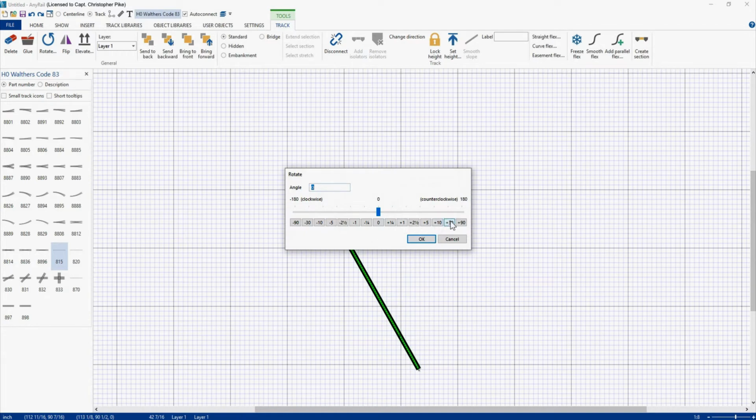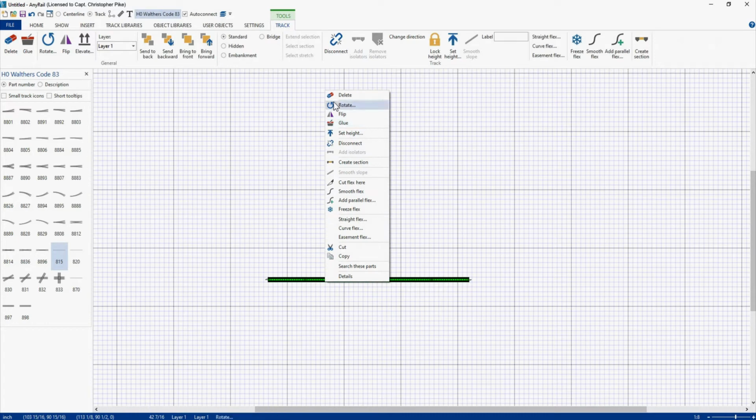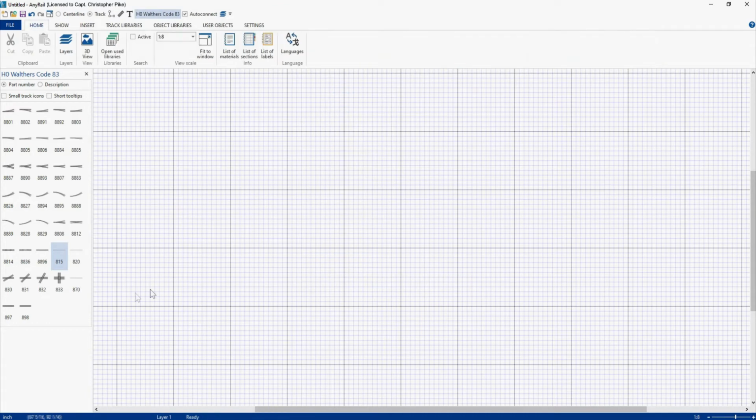Let's put this guy back to 0. See, right now it thinks it's at 60 degrees because it always starts from its last angle. So we'll hit OK. Let's get rid of this guy. Let's just put in a new piece of track. Let's delete him, make him go away.